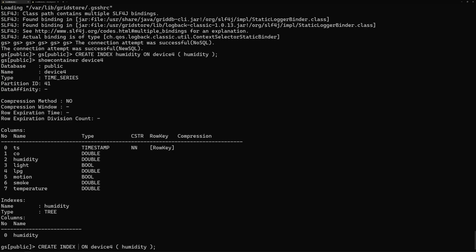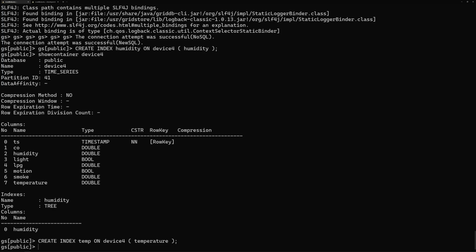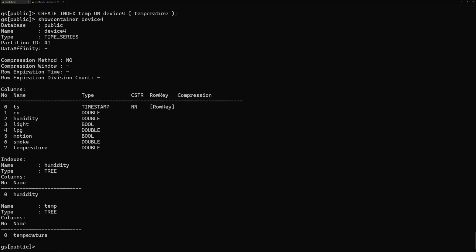So let's just call it temp. And the column name is temperature. And now if we show container again, we see that there's two indexes, humidity and temperature.